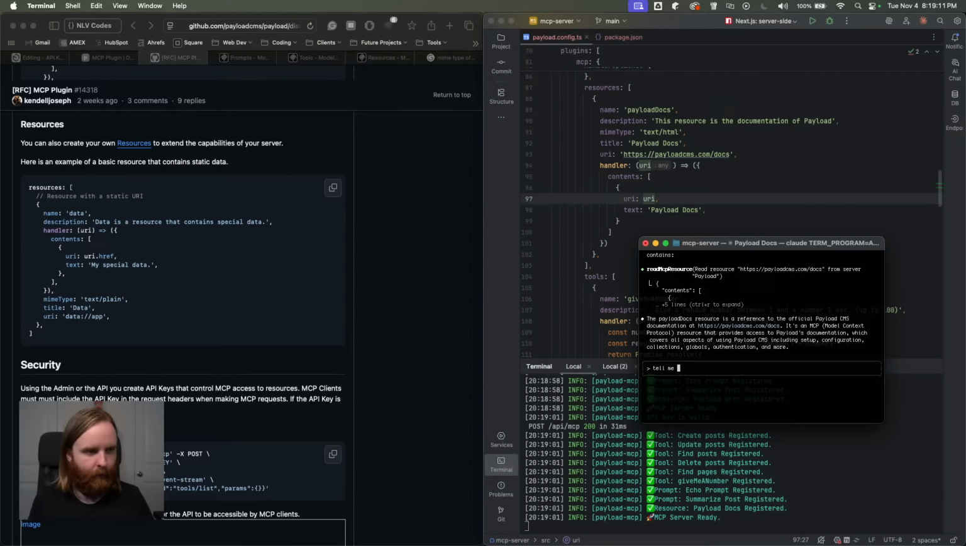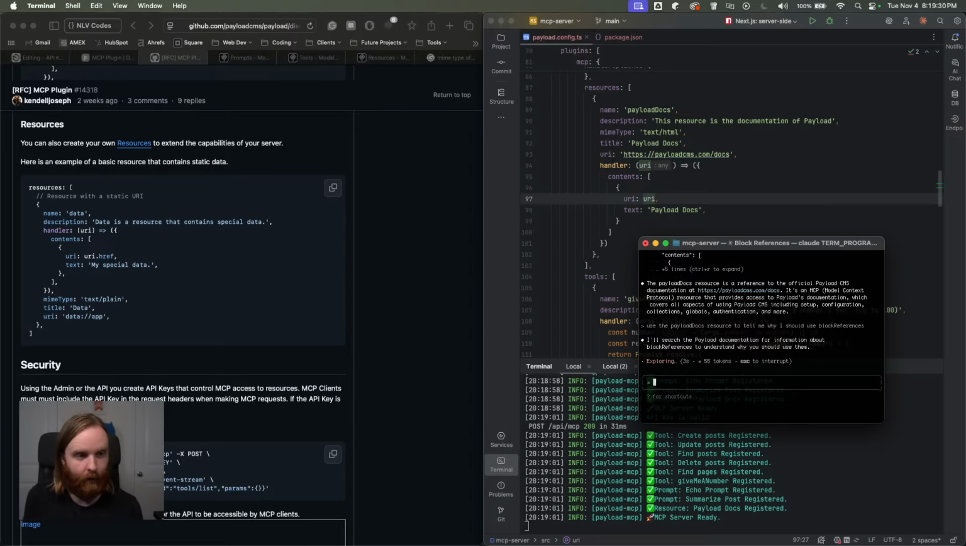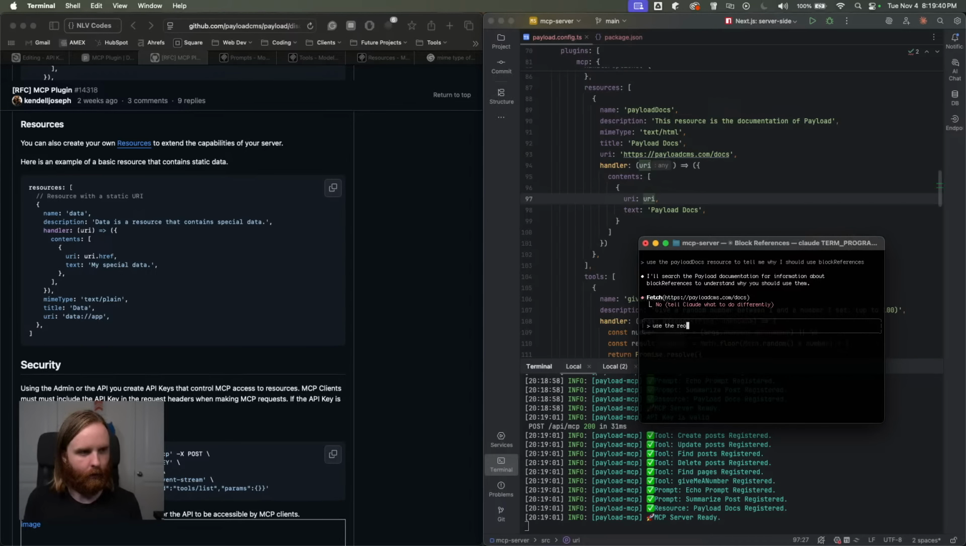So tell me how, why, oops. Use the Payload docs resource to tell me why I should use block references. So now the MCP server should use that resource to tell me all about block references. But instead it's fetching. So I'll tell it explicitly to use the resource.